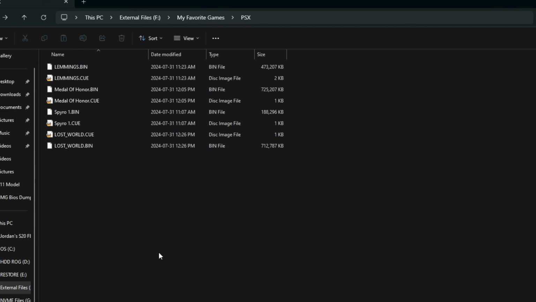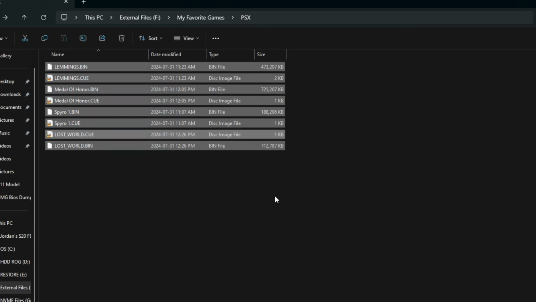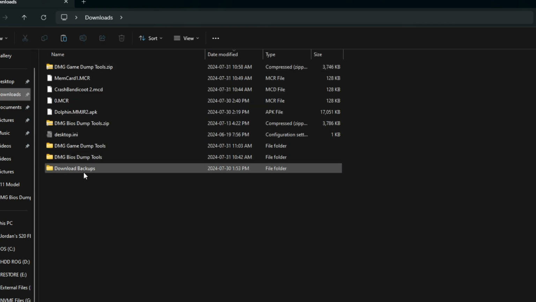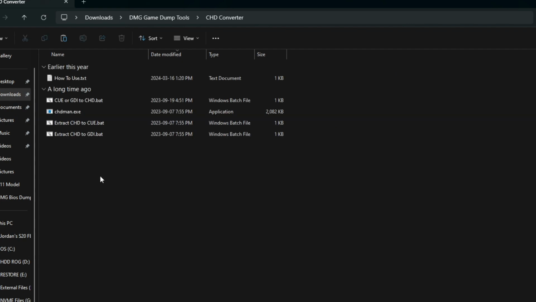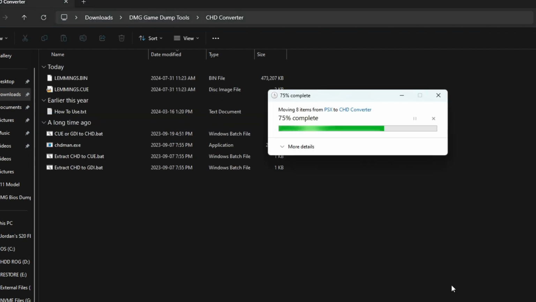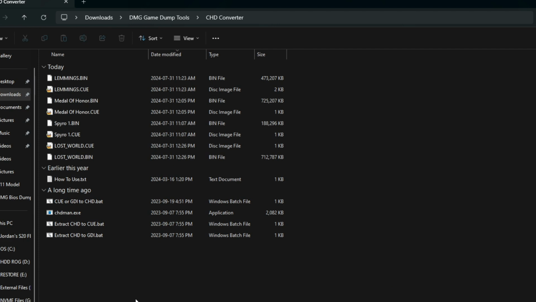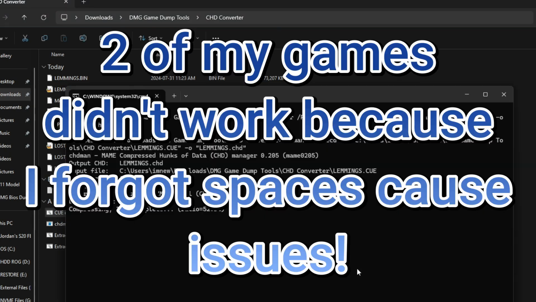Now, that all aside, let's grab all of these files and cut them. We're going to cut them like this. So right click, click cut, this little scissor icon, go to your downloads, and paste them inside of the game dump tools into the CHD converter, right here. Now wait for those to all be copied over, and that doesn't take too long. Then double click Q or GDI to chd.bat. So double click this and let it do its thing.